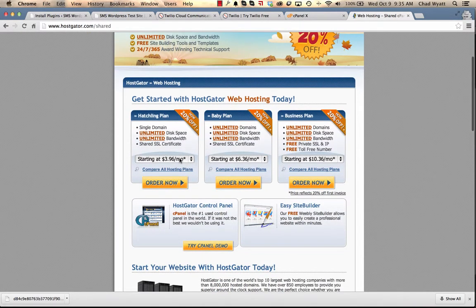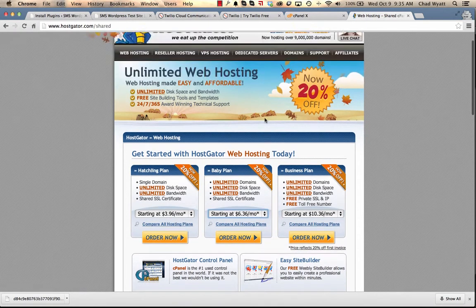I recommend not the smallest plan, but the baby plan. I like the ability to have unlimited domains on your account, so you get multiple websites, different domain names if you choose in the future. You have unlimited disk space, unlimited bandwidth. So starting at $6.36 a month. I think that's if you pay for 3 years in advance. If you just go month to month, it's only $7.96 a month. So I would order this one, and that's just a recommendation.